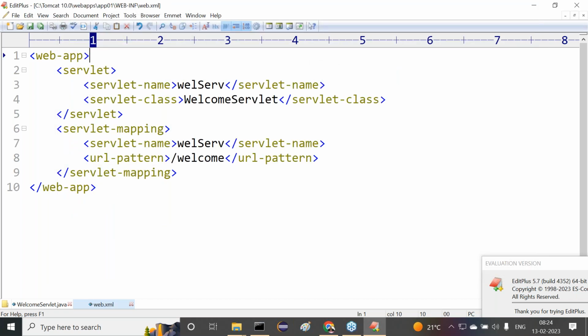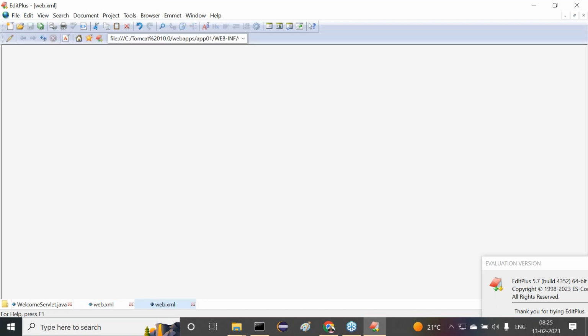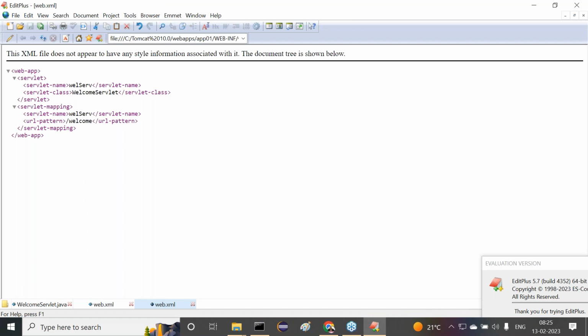Now I want to check whether all the open tags have matching closed tags. In XML, for every open tag, we must provide a closed tag. I want to check whether closed tags are available for each and every open tag. For that purpose, open this XML file in a browser, using Ctrl+B in EditPlus. Then it will open in a browser. If you get the content of the web.xml file like this, no error is available. Now it is perfectly all right.